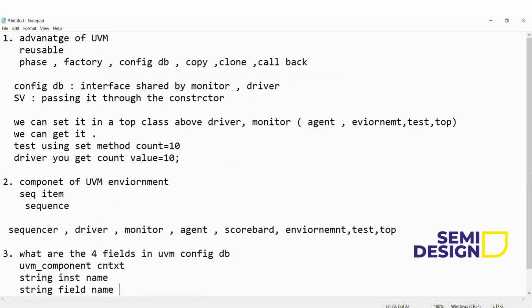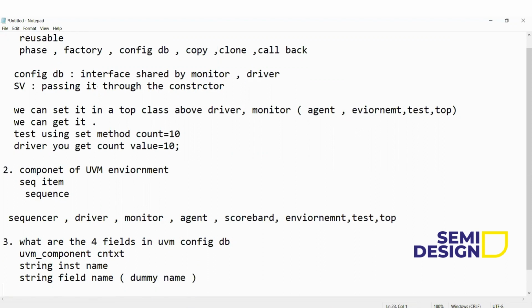This is the dummy name, you can say. The name with which I am storing the values. It's like, you are a human type, but Vaibhav is your dummy name. I am storing a string data type, and that string data type has some name, so I have to store it with that name. Okay. So next one is T value.